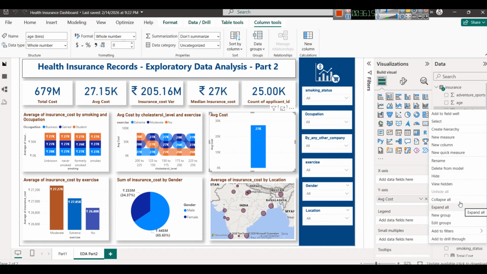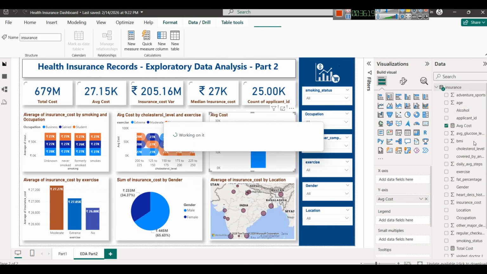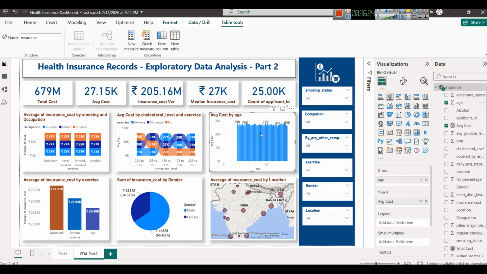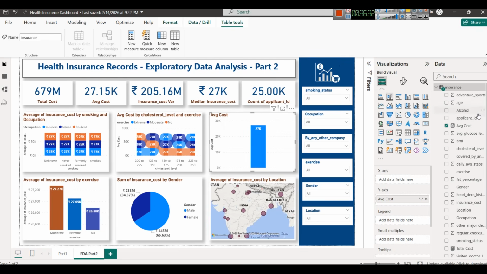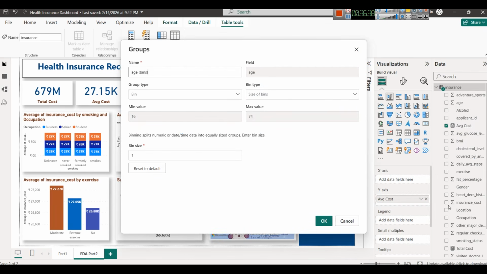Where is delete from model? So right now, if we are dragging age here, you are seeing these n number of bins, showing the distinct number of ages that we have. We click on these three dots and create a new group. This will automatically create a name called age bins.